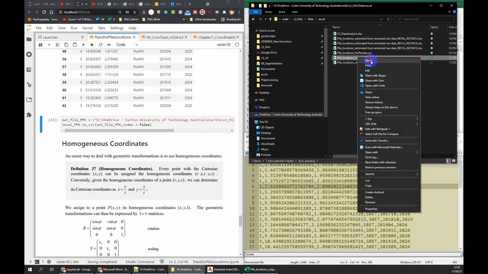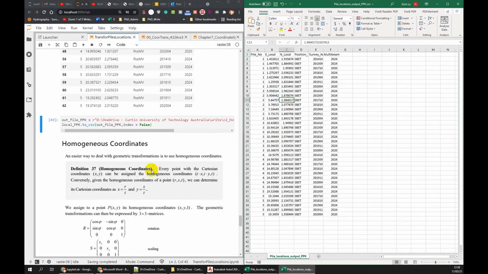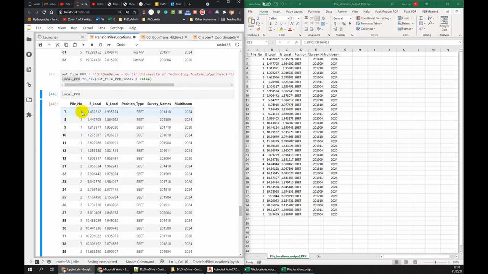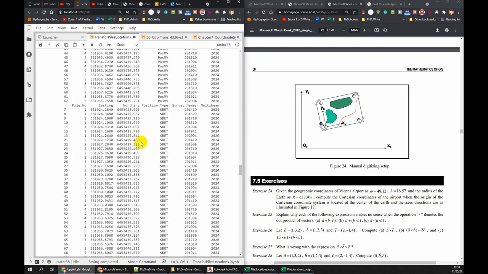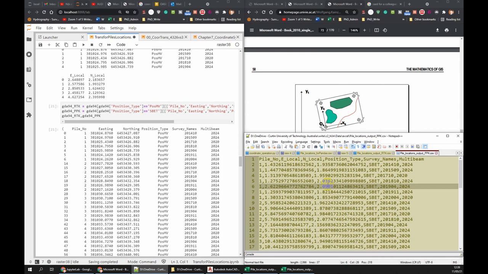And if we open it in Excel, we should get it here. Okay. And if we check it with the data frame, it's exactly what we have: pile number, local, not local, the position type, survey, and multi-beam name. So that is an example of how we can implement coordinate transformation using matrices, rotation matrices, translation matrices, scaling matrices for a set of data points.